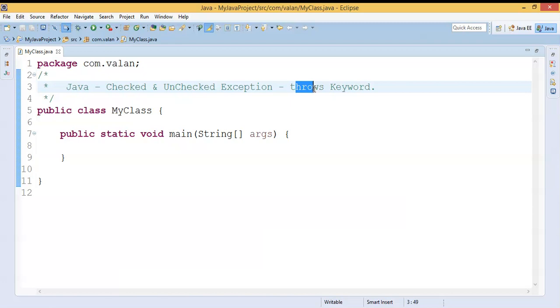Already in our previous video, we have discussed how to handle the exception by using try catch keyword, as well as the usage of finally keyword in Java exception handling.